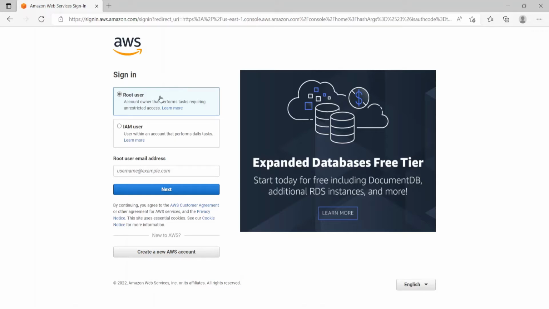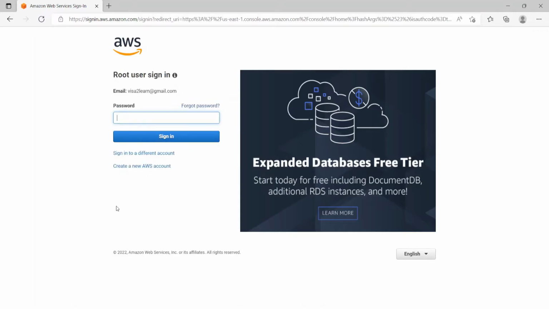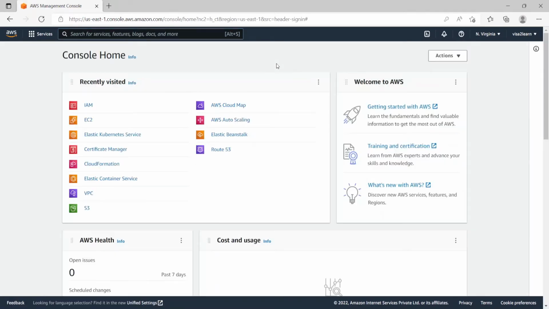So I'm here in the sign-in screen with the root user login. So I'll sign in with the root account that I configured. Then type in the characters as seen in the security image. Next, enter the password. Now since I have enabled multi-factor authentication, it's asking me to enter the MFA code, which I'll punch in from the mobile device. And now I'm on the AWS Management Console homepage.